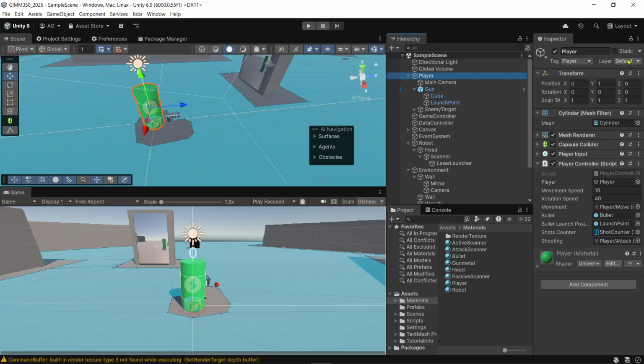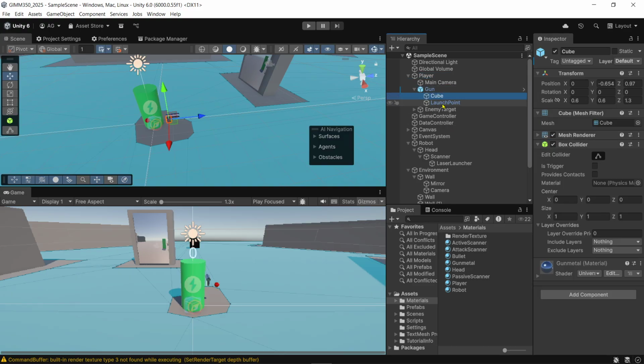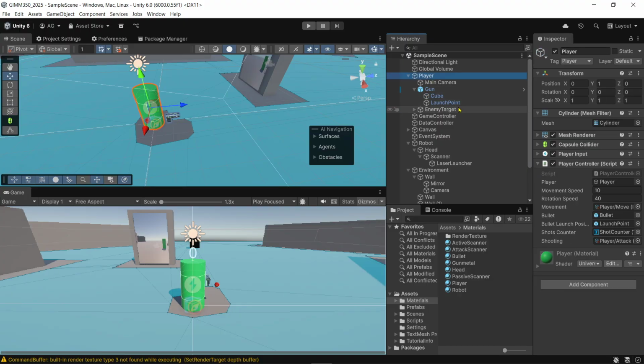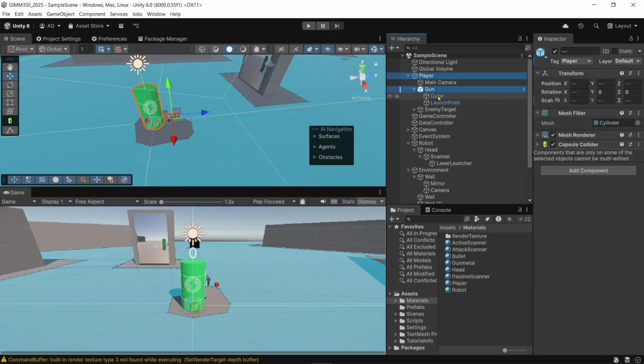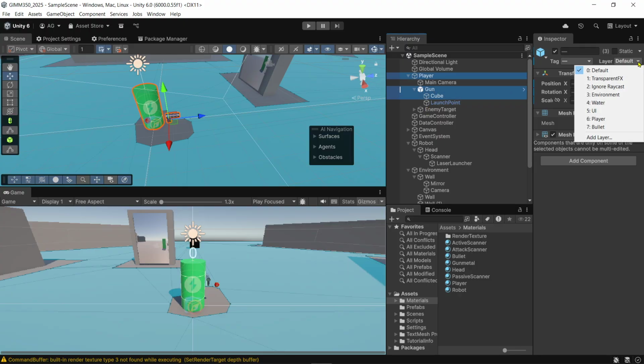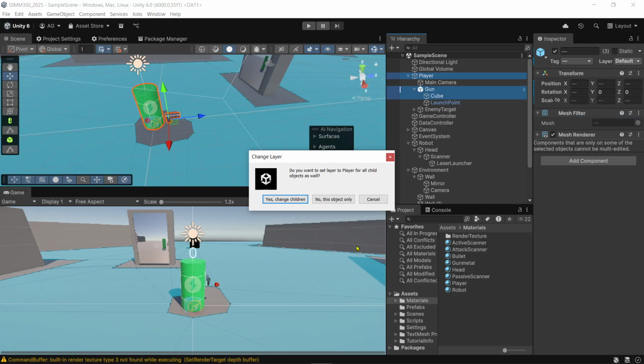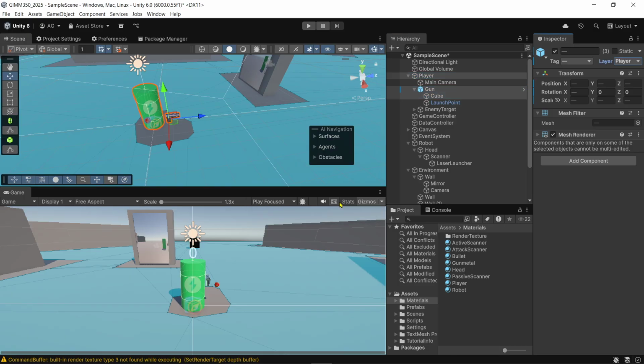To do that, we're going to go up, and you see our player is on the default layer, and so are our gun and our cube. So if we select the player, the gun, and the cube, and we set the layer to Player, we can just do this for just this object. We've already selected any children, so we're going to set just the object. Now the player is on its own layer, which is going to allow for collisions and stuff like that to work better as well.